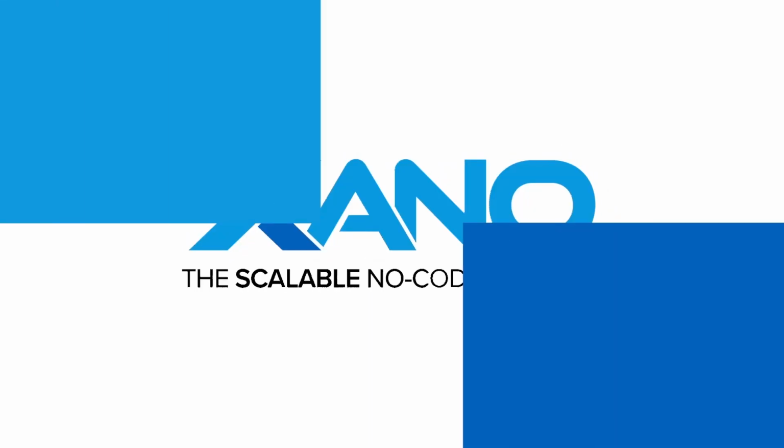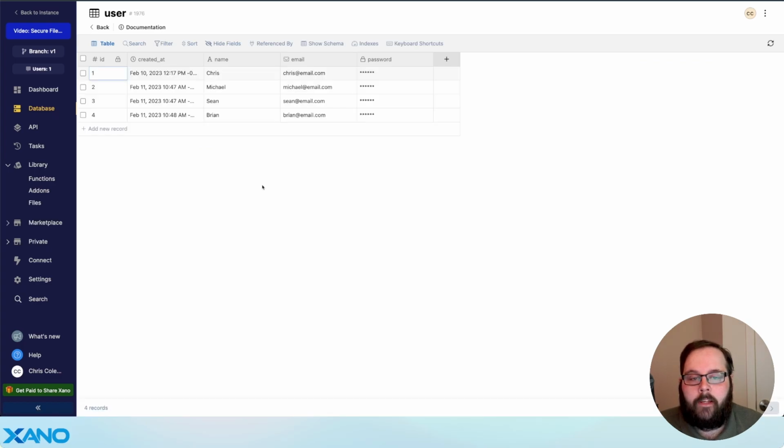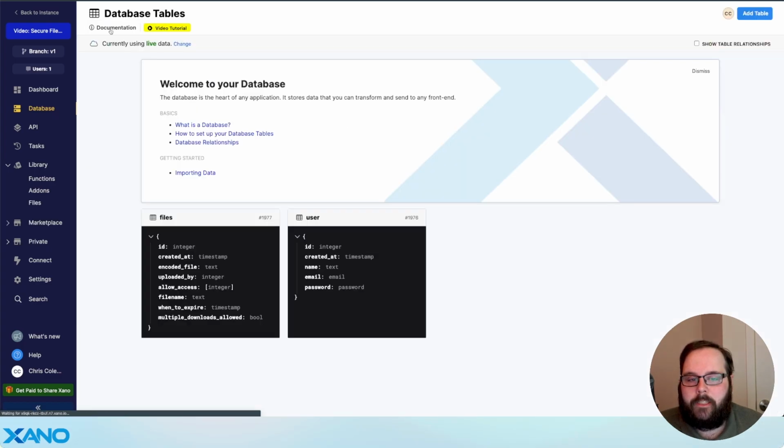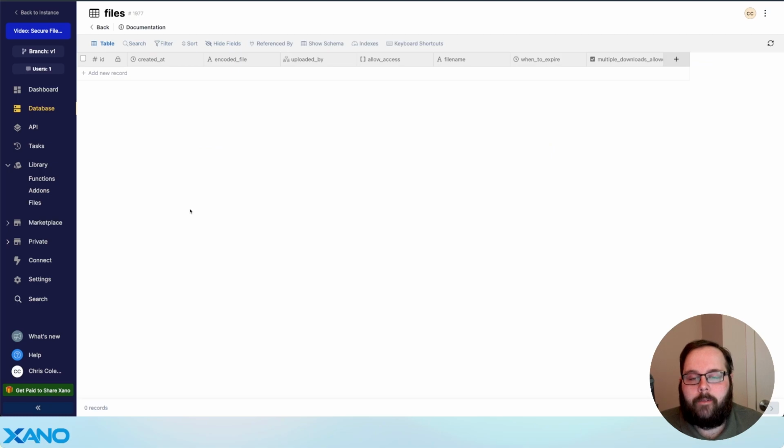So the first thing I'm going to show you is my database. I have a user table, just very basic information in here. And then I have a files table. This is where all of our secure files are being stored. We have encoded file, which is the actual contents of the file itself. We have a table reference to our users table that defines who this file was uploaded by. We have an array of table references to define who has access to this file. And then we have the file name, when the file should expire, and whether or not multiple downloads are allowed.